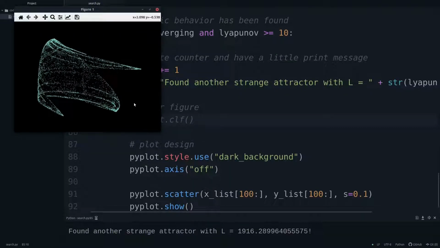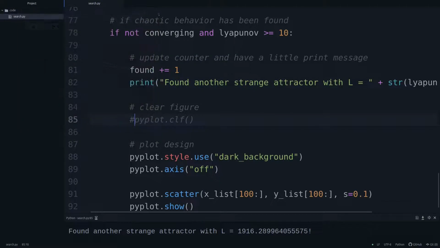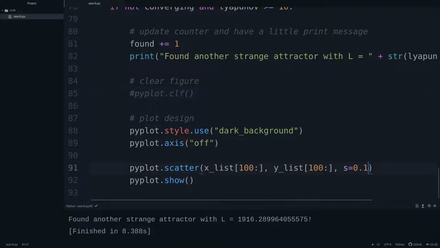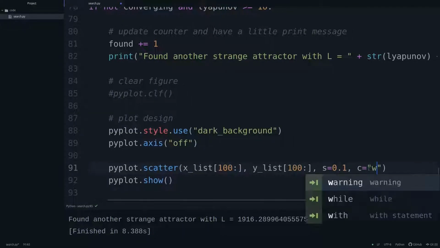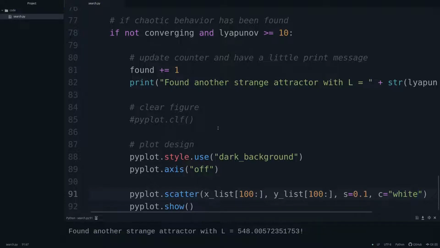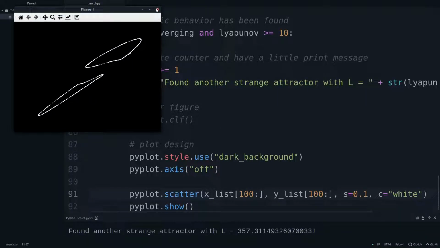We'll run this, and now you can see that we have a black background and green dots. Now we can change this to any color we want. We could just go here and introduce c is equal to white. Let's run this. So we've just turned that into white. There you go. So let's export these.